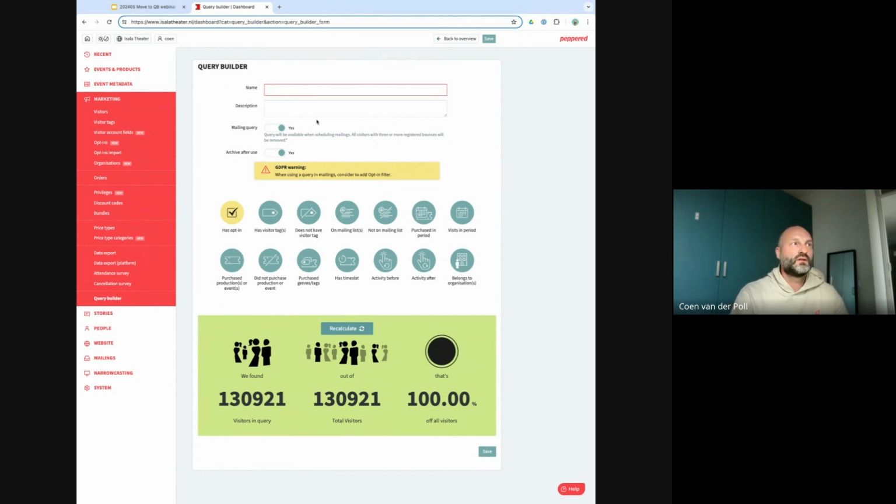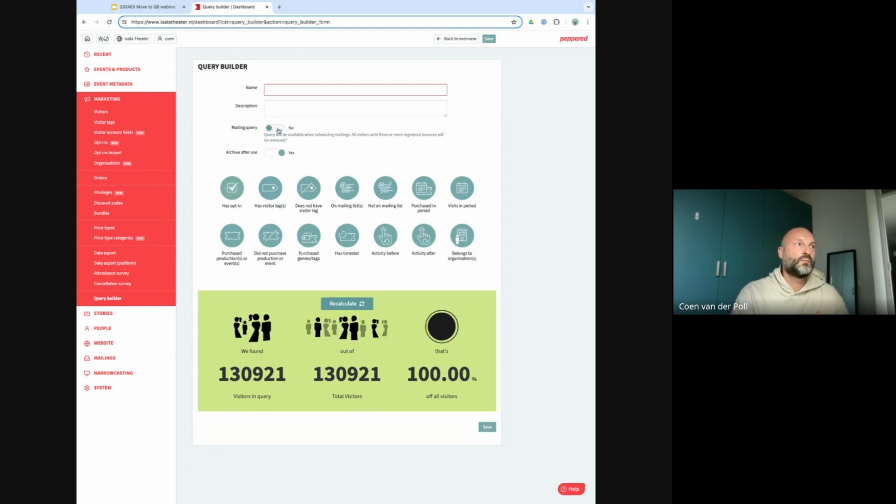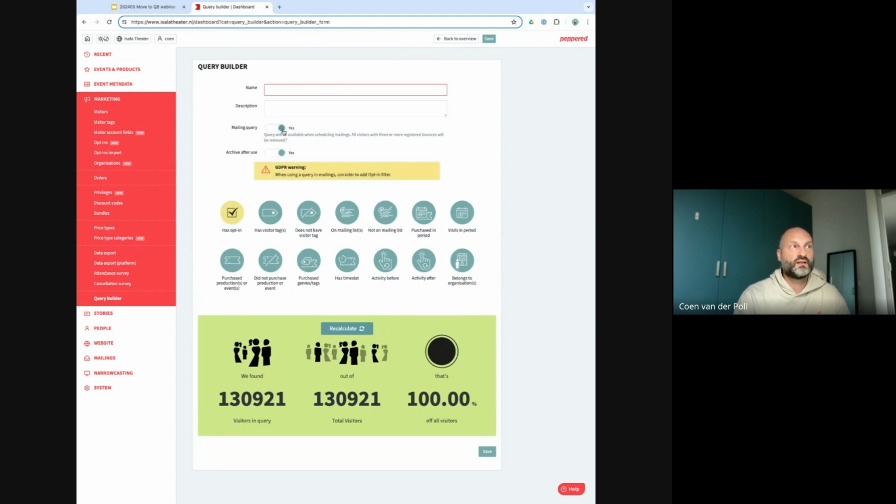And there are two important settings. One is the one that was recently released, the archive, which we'll jump back to later, but also the mailing query. The mailing query basically helps make this query available to the mailings. If you don't tick it, it's just a query you want to use for, I don't know, export or getting some insights or whatever.